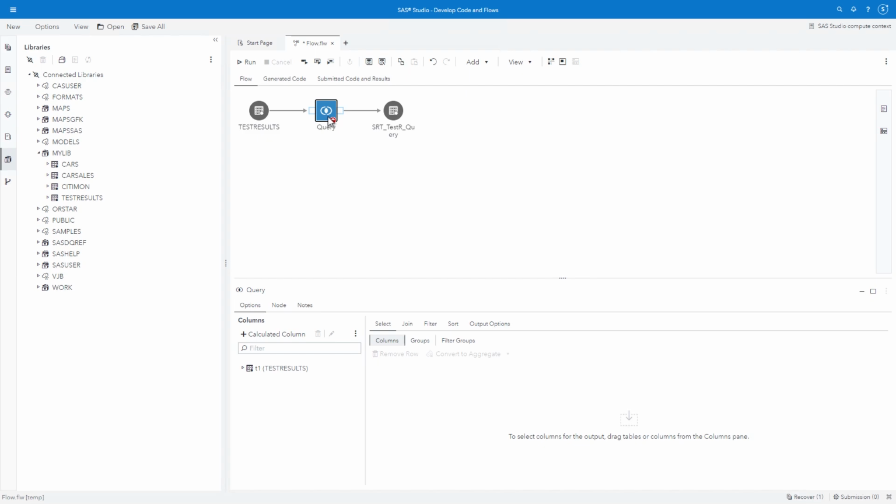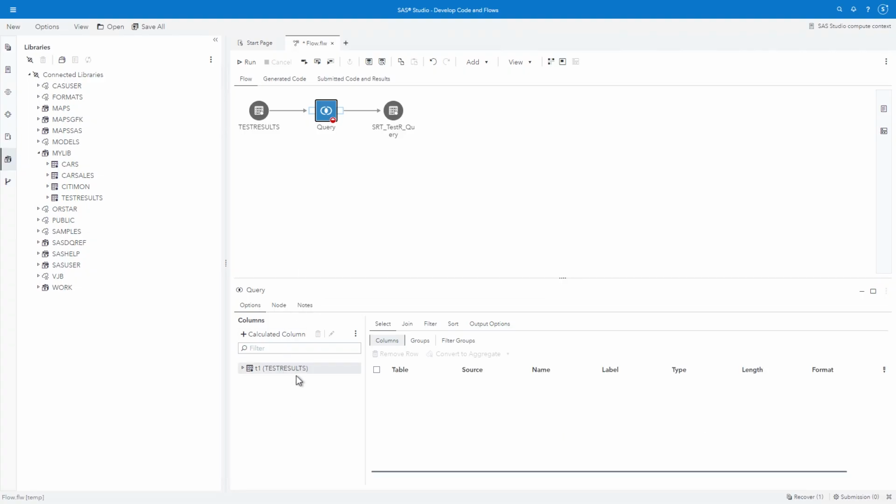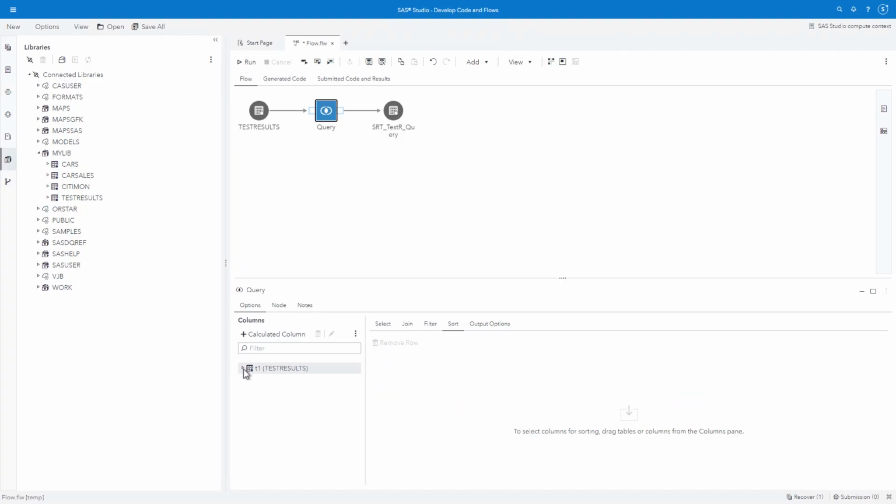All columns can be included in the output by adding them to the Select tab within the Options tab. Right-click the table name and select Add Columns to add all columns. Click the Sort tab and expand the test results table to view the columns. Drag Subject onto the Sort tab canvas. Drag % onto the Sort tab canvas and change the sort direction to descending using the drop-down box.